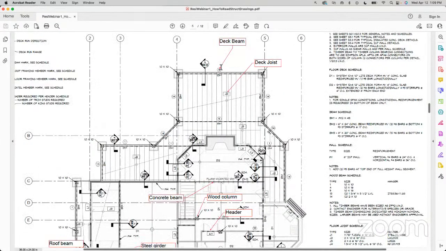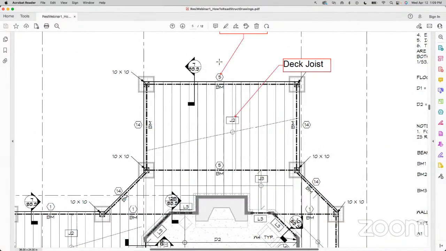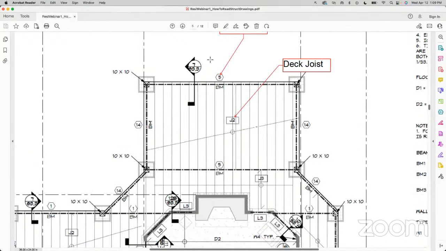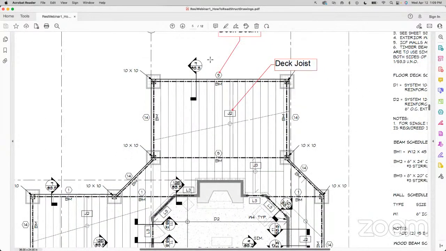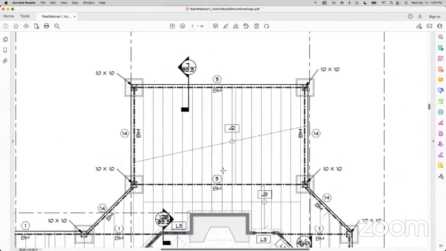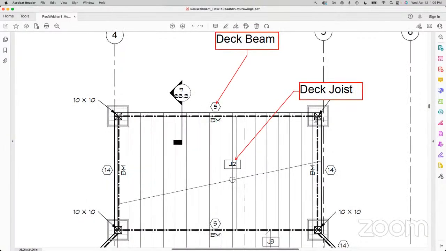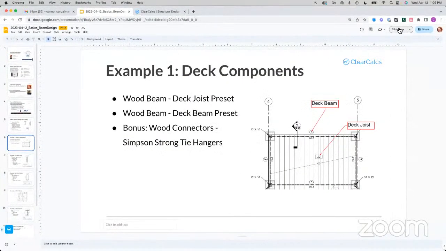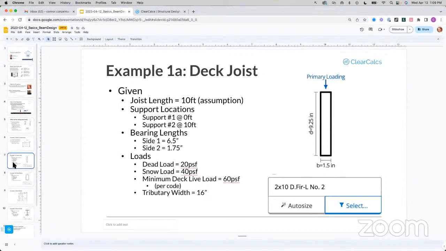But what I'm going to do here is pop into our drawings, sheet number S02, and I'm going to zoom into what looks to be a beautiful outdoor deck here in Taos, New Mexico. We're going to focus on this deck joist J2 and this beam at the end here. Of course, there are many other beams, but we're going to keep it focused for our example here. So let's pop into this slideshow again, and we'll come down here into example 1A deck joist.